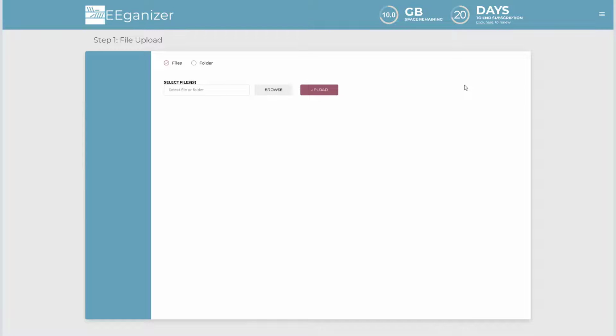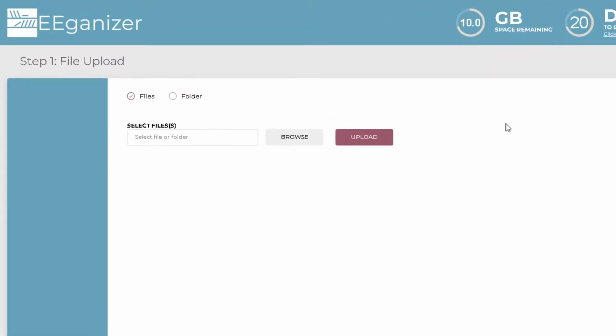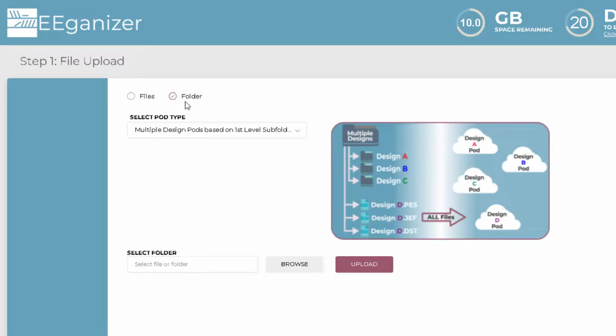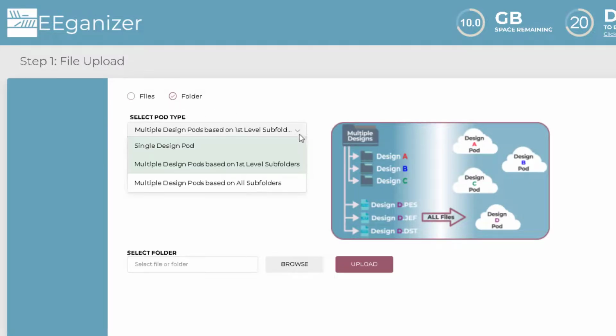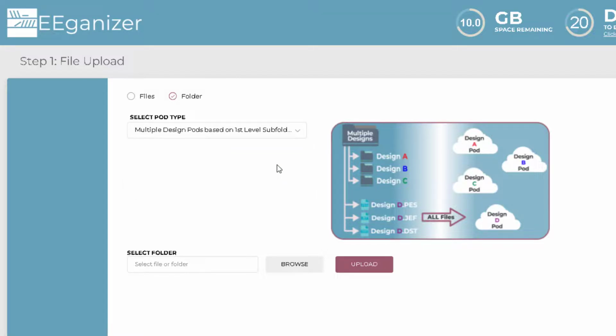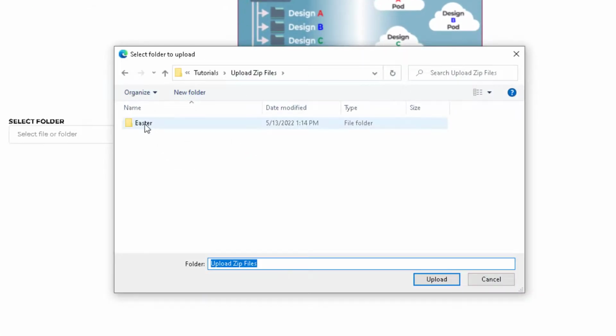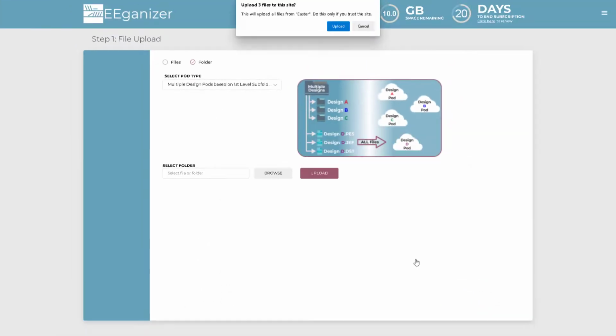Finally, let's upload multiple zip files, which mirrors the previous example. Select the folders option since we are uploading a folder containing many designs and multiple design pods based on first level subfolder from the drop-down menu. Click Browse, select the design folder, and click the Upload button.